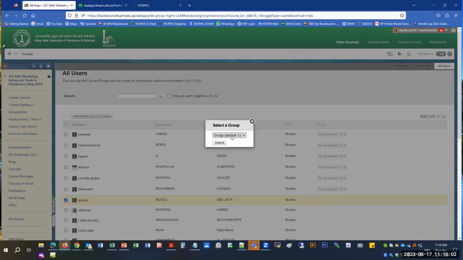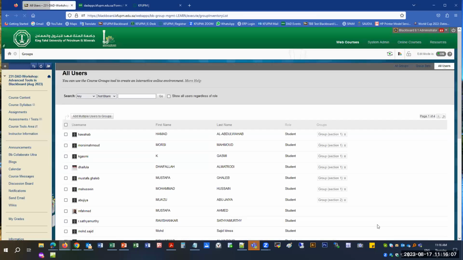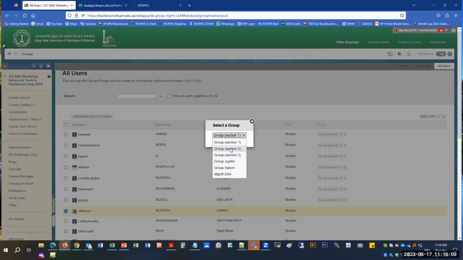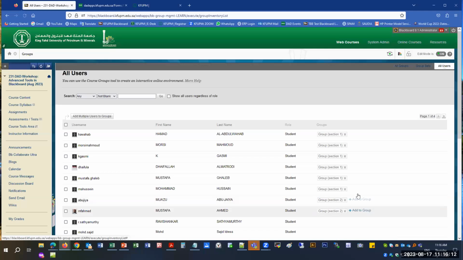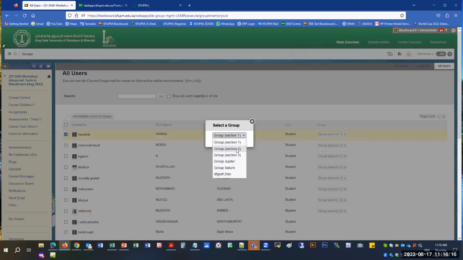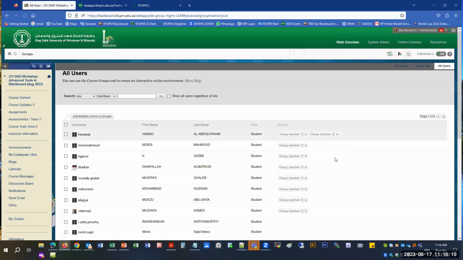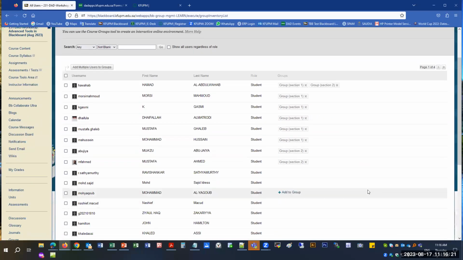And I can add the others to this different group just by clicking add group and section 2, for example. And for example, if this student is in group 1, I can add this student to group 2 as well. So the student can be in multiple groups if you want to. The whole reason for group is you have different activities related to groups. For example, there are some assignments that you want to give as a group. There are some discussion items, some sort of interaction that is usually more meaningful in a group.